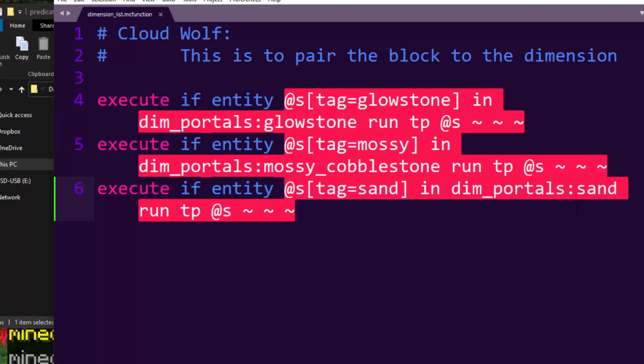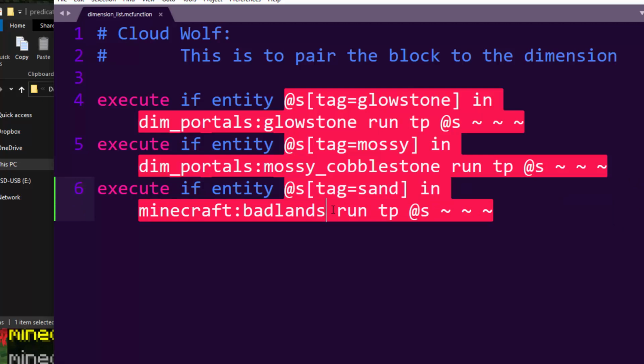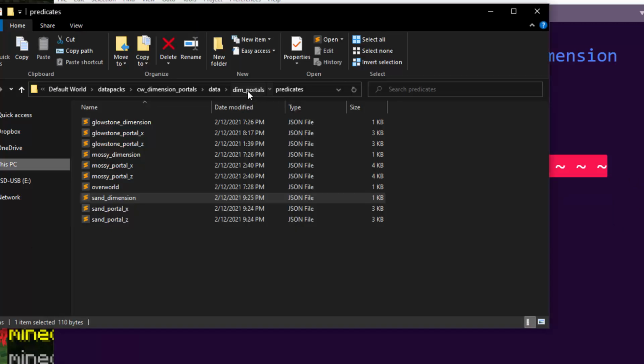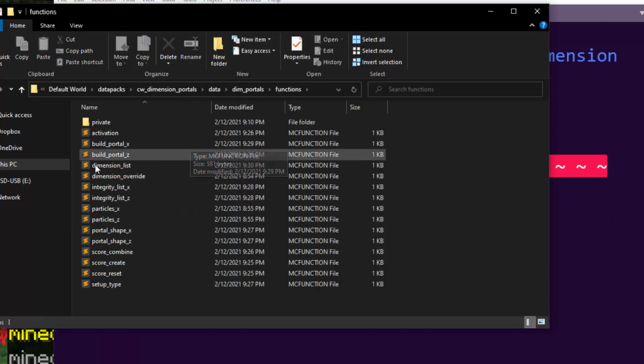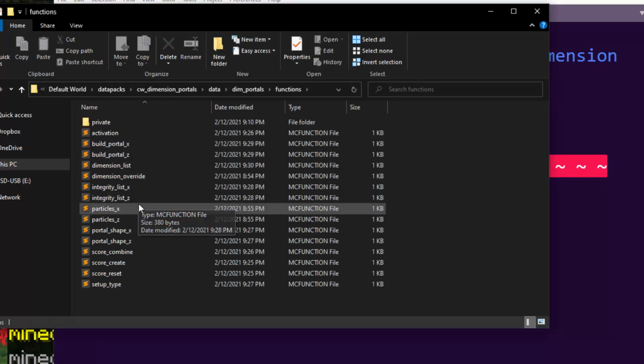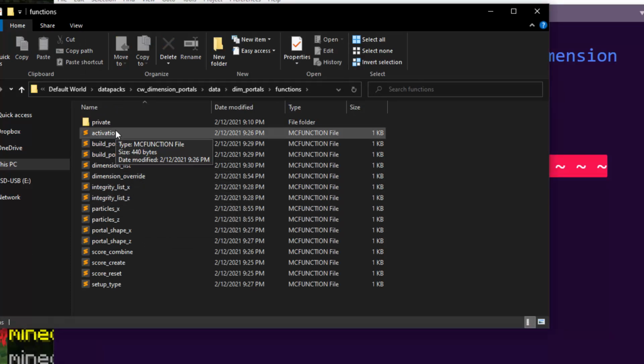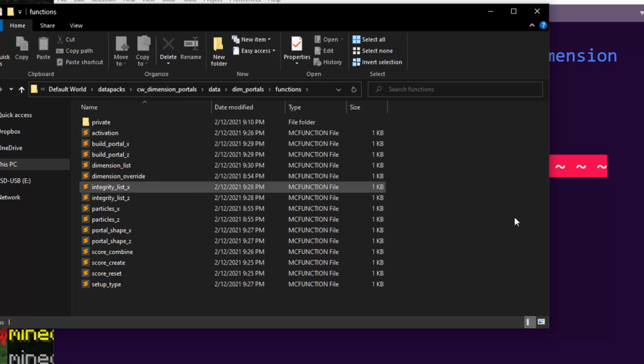Oh, sorry. This isn't a predicate. This is a portal. So we need the correct name here. So we have Minecraft : Badlands. My bad. So you actually need the dimension here. I was getting confused with predicate. It's very late. I've worked like 5 hours straight on this thing. Maybe 6 or 7.